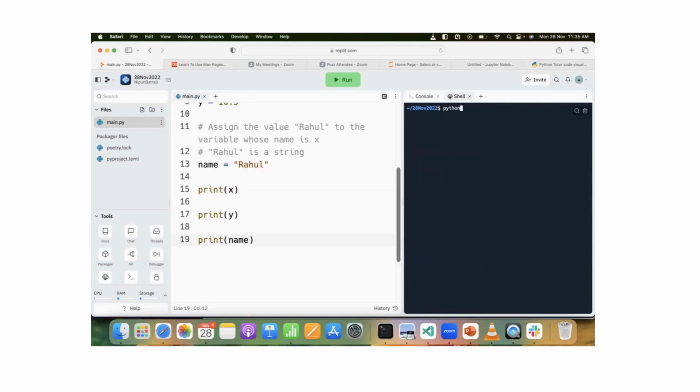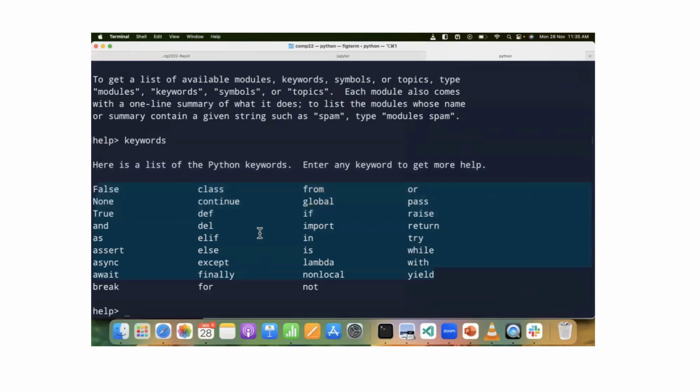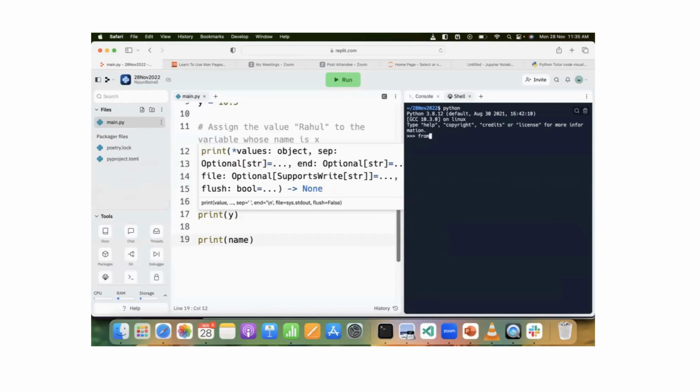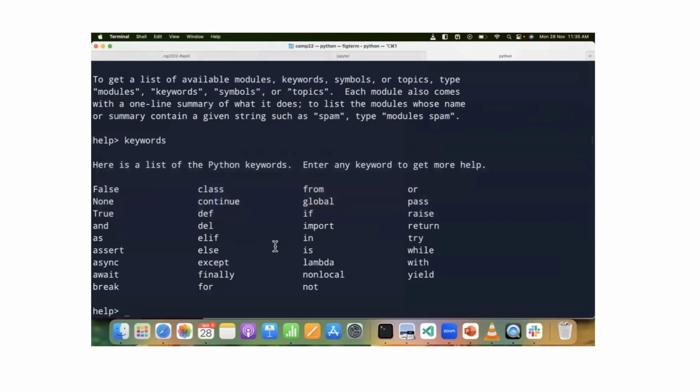Right, so let's invoke the interactive mode again. And let's confirm that we cannot use any of these as the name of a variable. So if I write from is equal to 1, it says that it's an invalid syntax, right? So the rules of the language do not allow for such syntax, right? Therefore, these are the names of the variables which we should not be using, right?